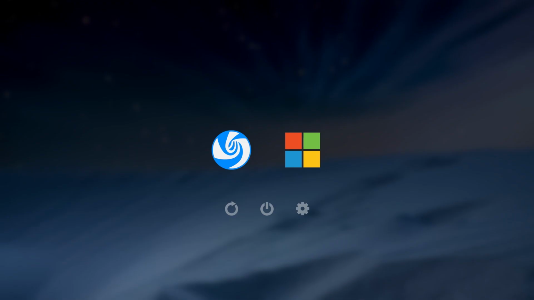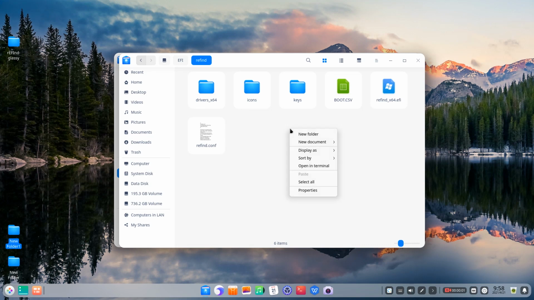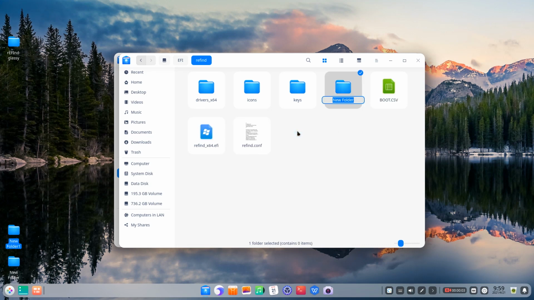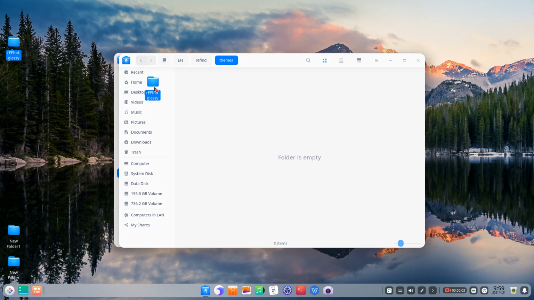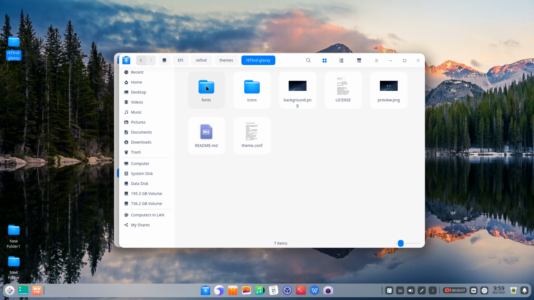Beautify the theme. I use the rEFInd-glassy theme. Let me show you how this works. Create a new folder under the rEFInd folder we just opened, named Themes. Then copy the rEFInd-glassy theme folder in. The structure of the folder looks like this. Notice, the name of the folder can be changed.